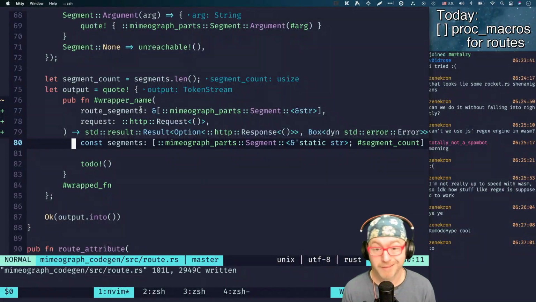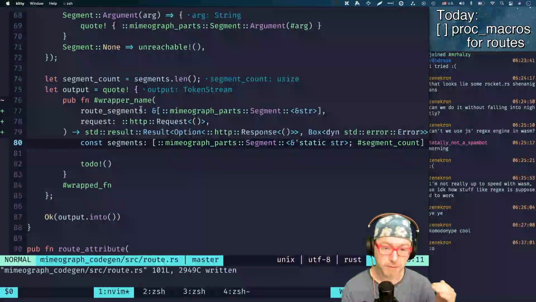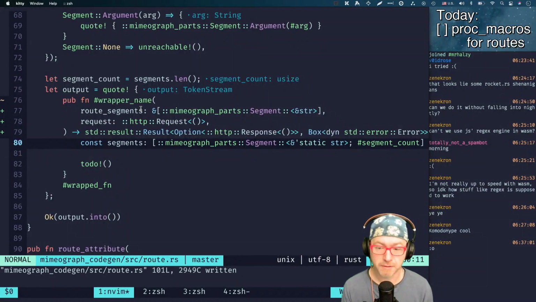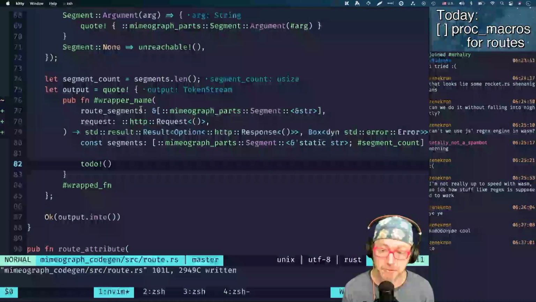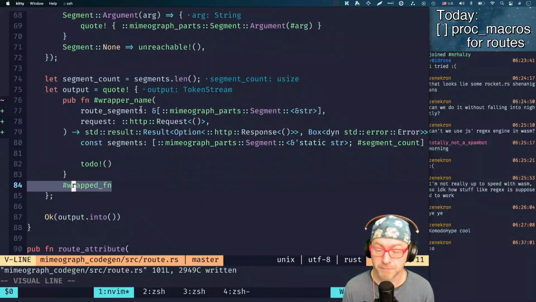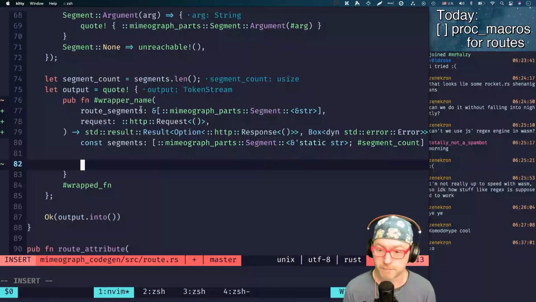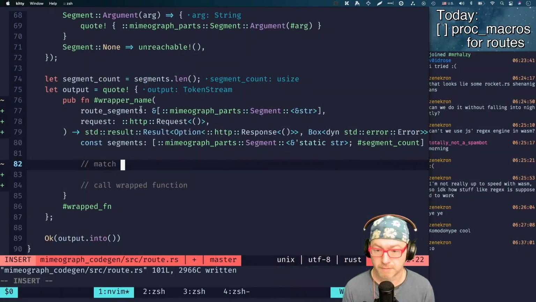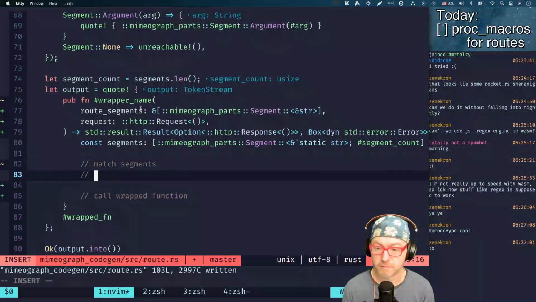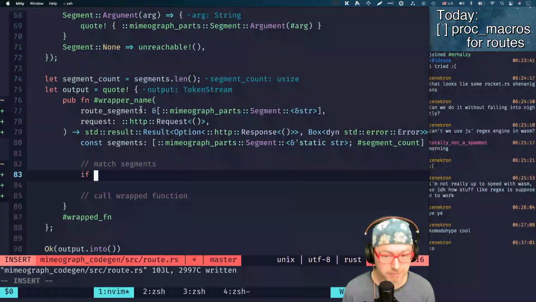Now inside of here we can check, are the segment lengths the same? If they are, then we can go one by one through there to see if they're going to be matches. If everything matches, then it handles it and returns a response. Well, it calls the wrapped function. And if it doesn't match, we're going to return an OK none, saying, nope, this is a no-go. It's not an error, just didn't match.